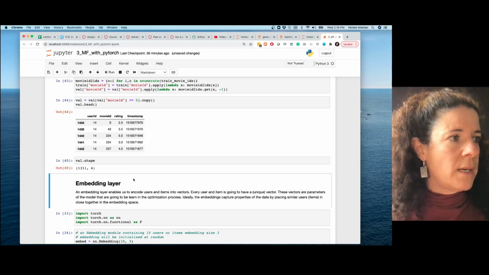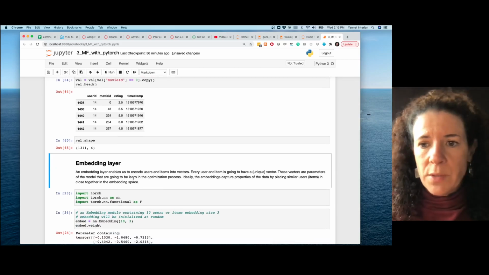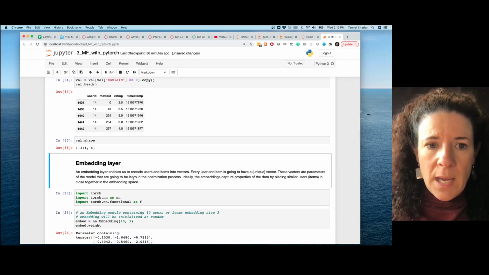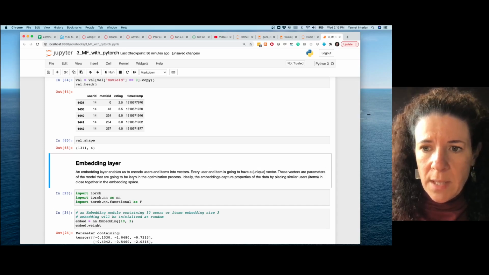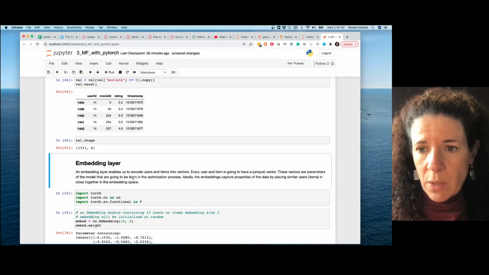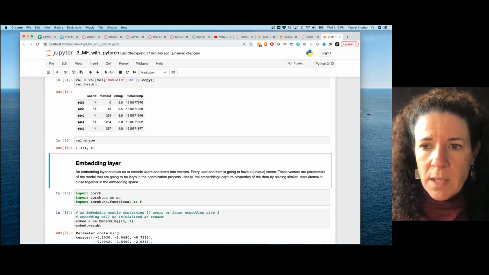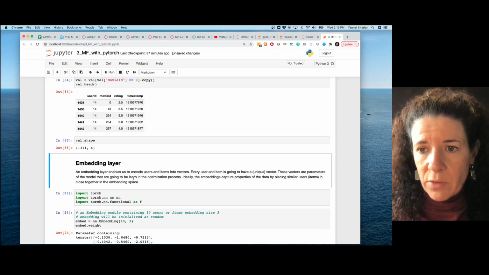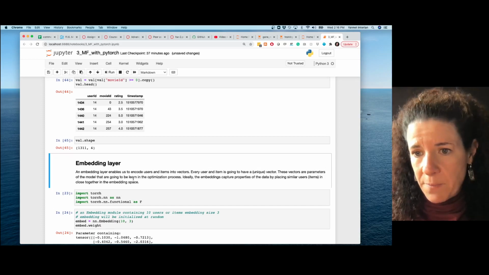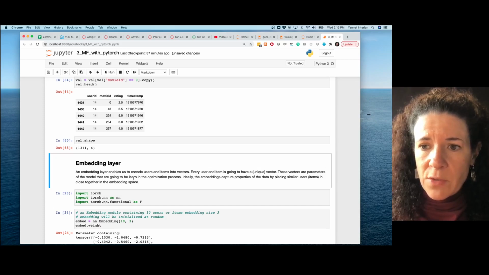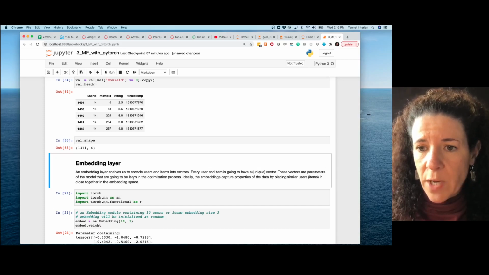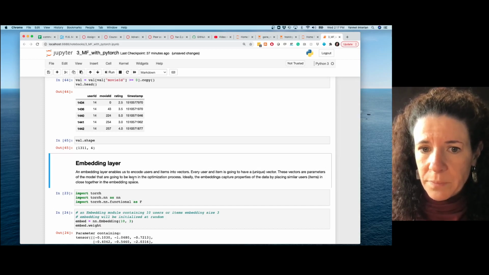So now I want to talk about something called the embedding layer. The embedding layer is a type of layer that people use in neural networks. In this case, it is going to take every item or every user and convert that into a vector of a fixed length, k. These vectors are going to be parameters of our model. These are the U_i and V_j vectors that we have been using in a matrix factorization model.